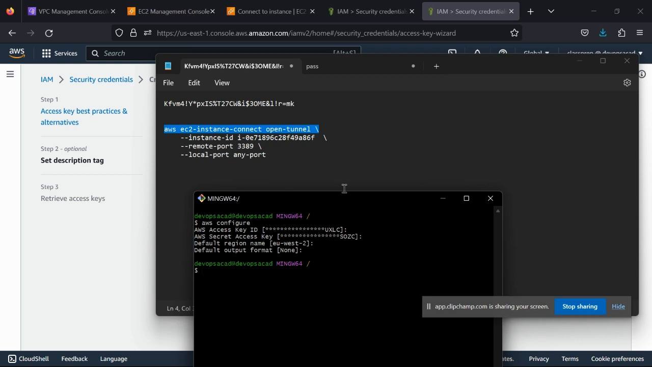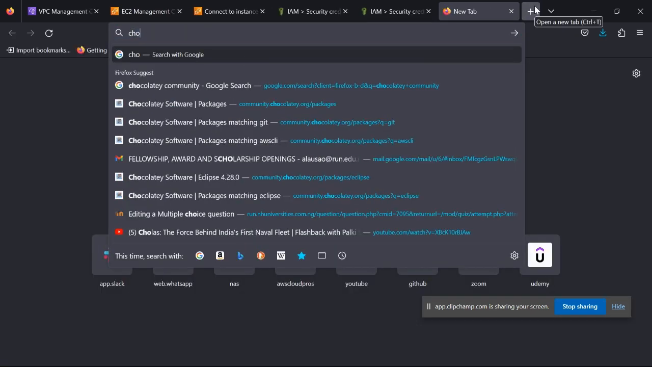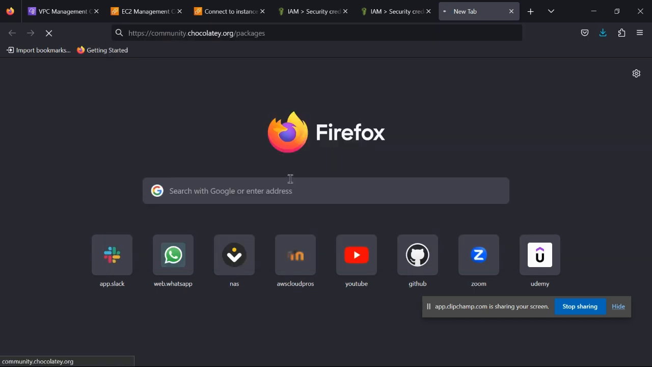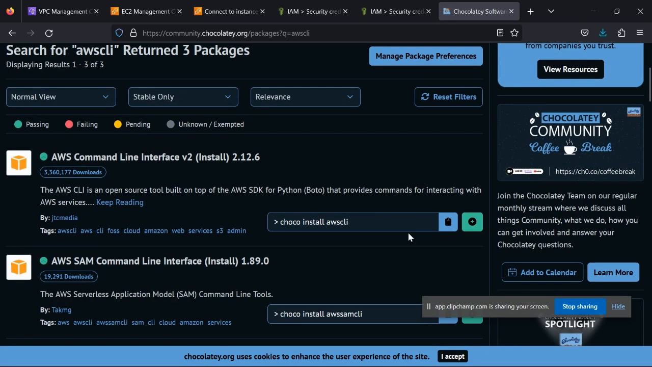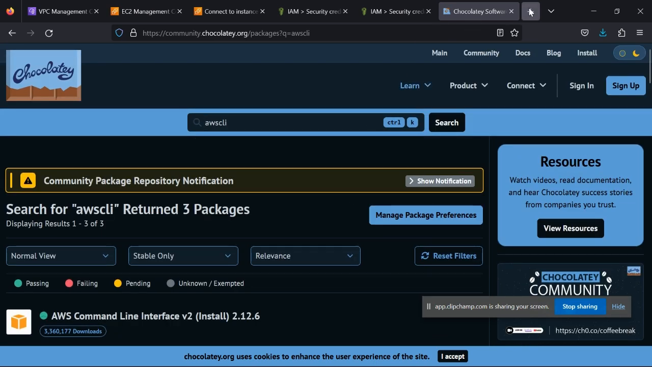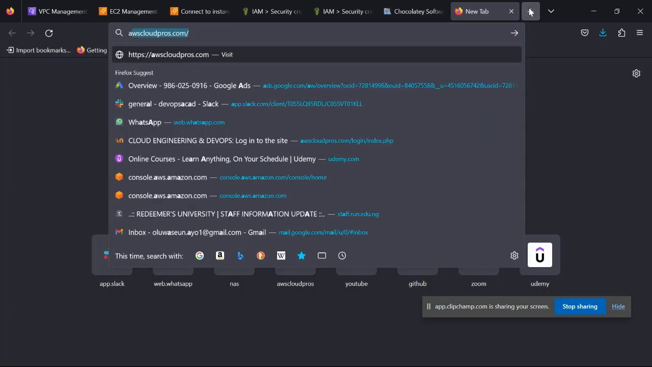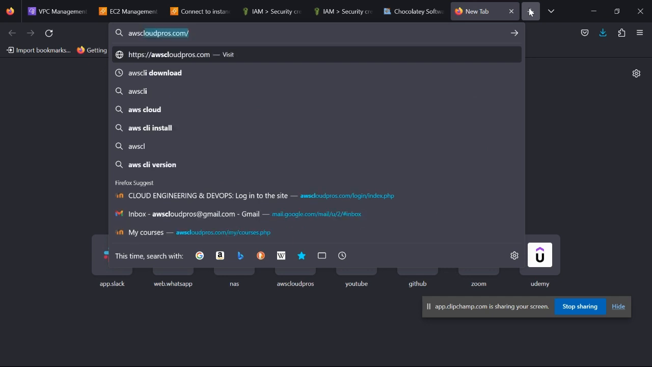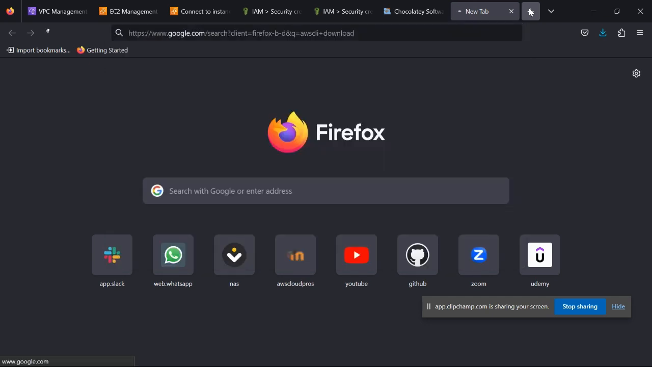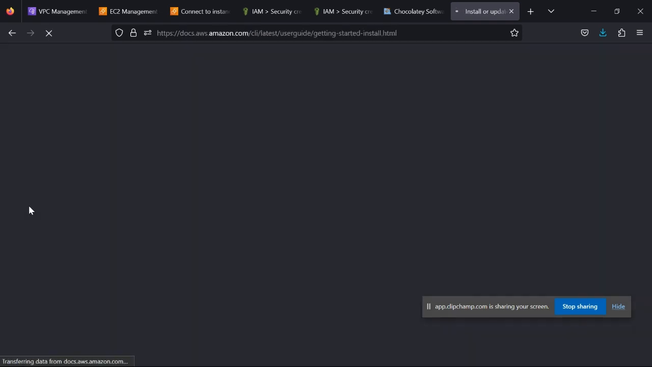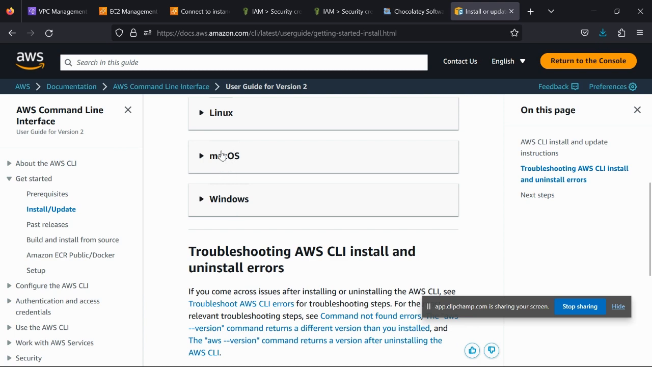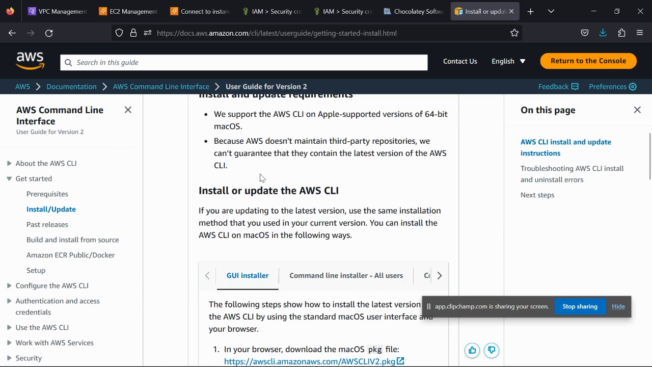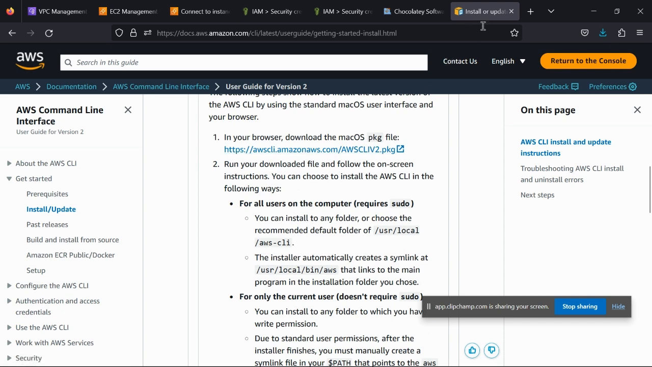So if you're using Windows, just go to Chocolatey, go to Chocolatey community packages, and then right here type AWS CLI, and then you can copy it and install it from here. But of course, if you're using other versions, maybe like Mac OS, we got it covered. So you can just do AWS CLI download, and then scroll down and choose the OS that you're using. So if you're using Mac, just click on Mac, and then follow the instructions that you have here, and you'll be good.